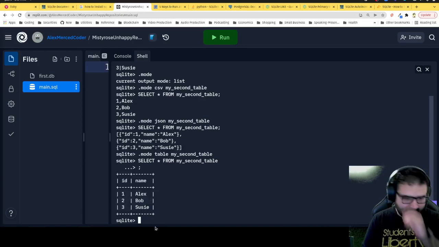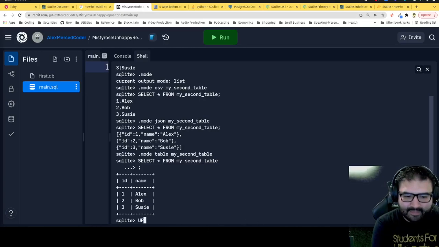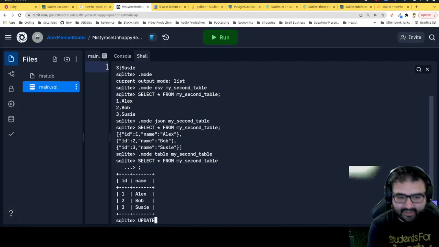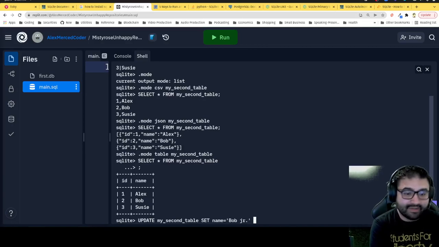So let's talk about updating. Let's say I want to take Bob and make it Bob Jr. I would use the command update. I specify which table I'm updating, so I'm updating my second table. And the change I want to make is with the set keyword. So I want to set the name field to equal Bob Jr. But if I do this, I'm going to set all of them to Bob Jr. What I want to do is specify which record I want to update.